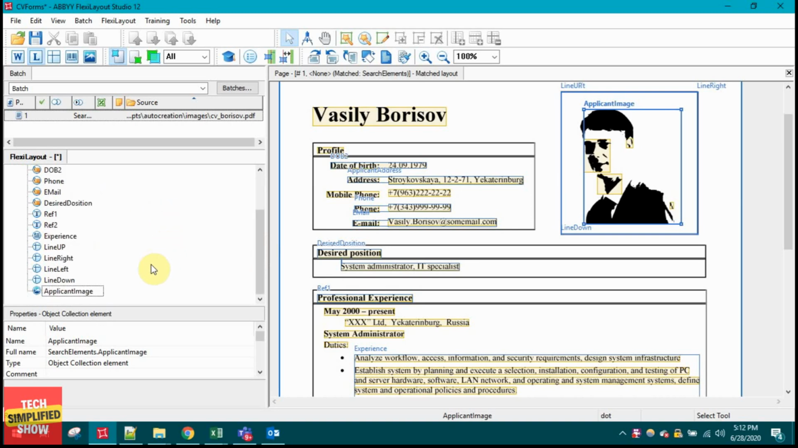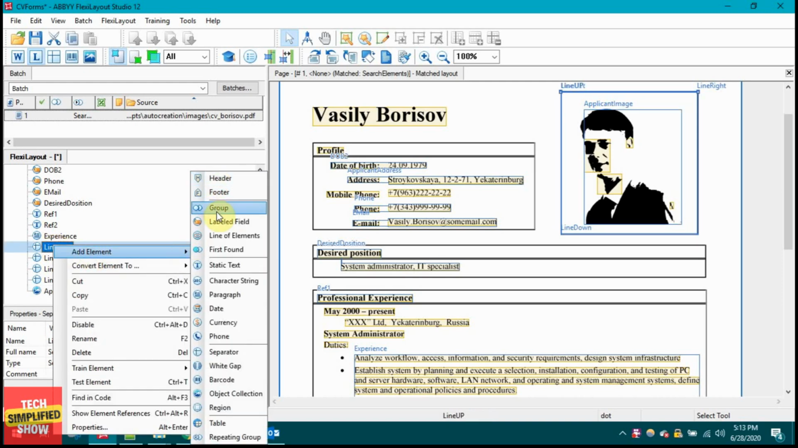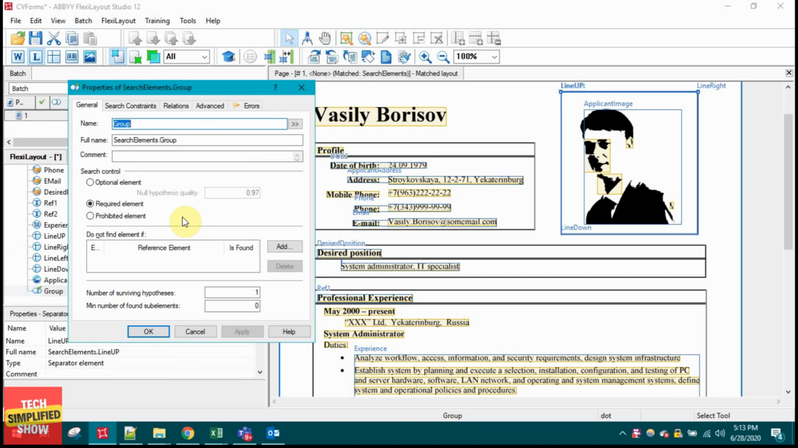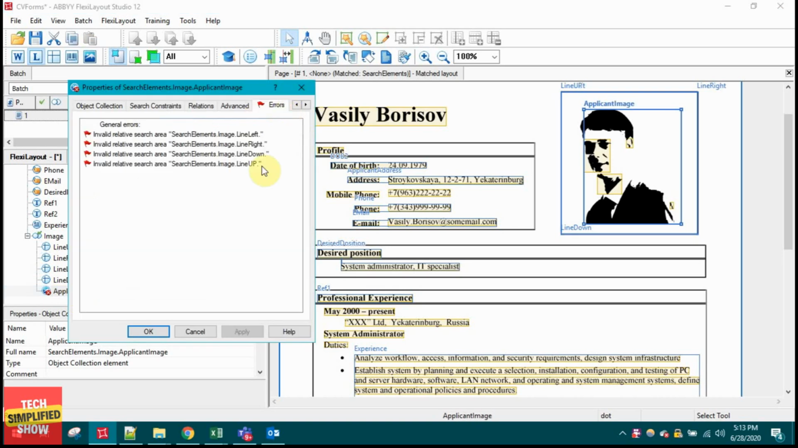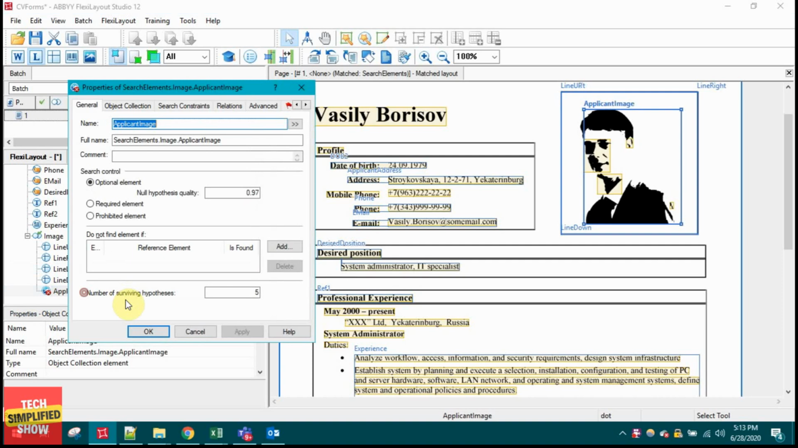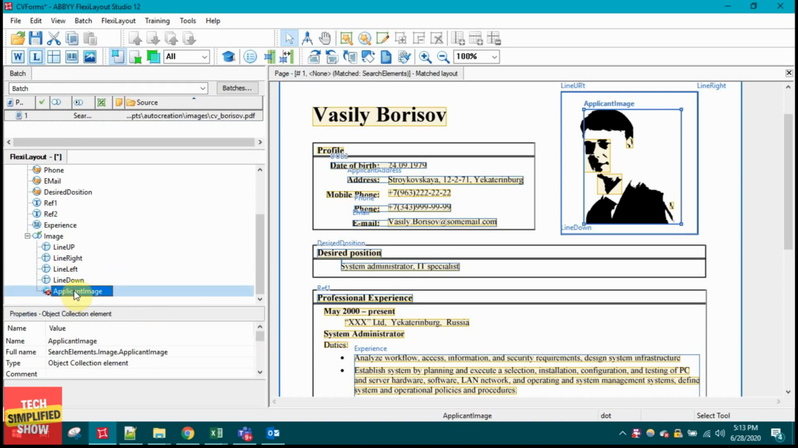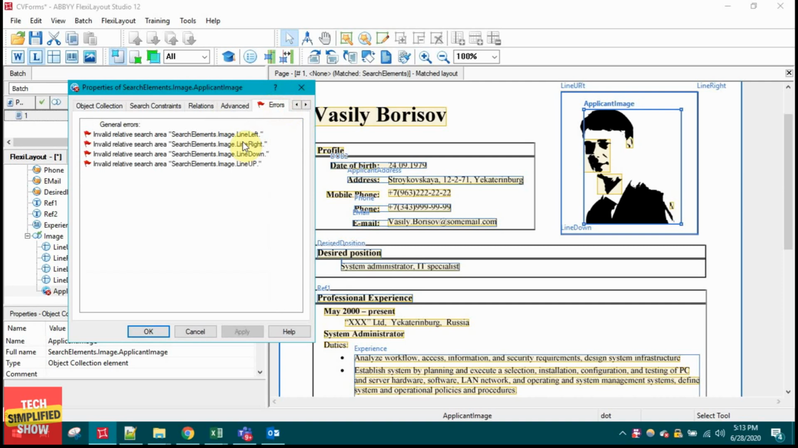For that, what we can do is group our elements. So let's say I want to group all these into image, and this. This shows me an error. Just click cancel, click OK, and it's showing me an error.